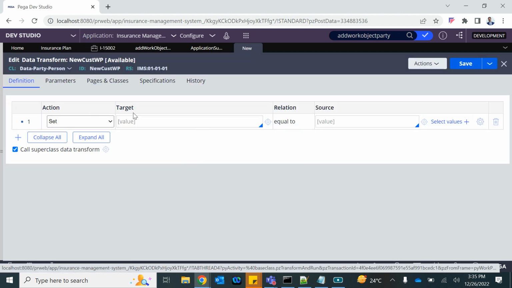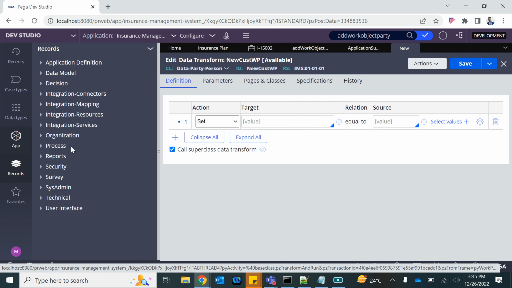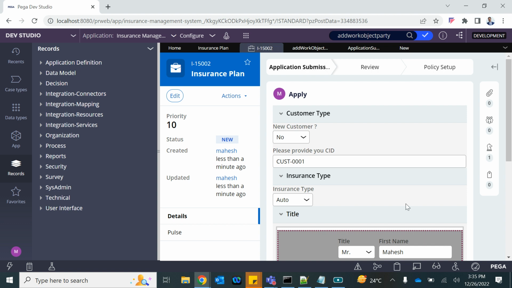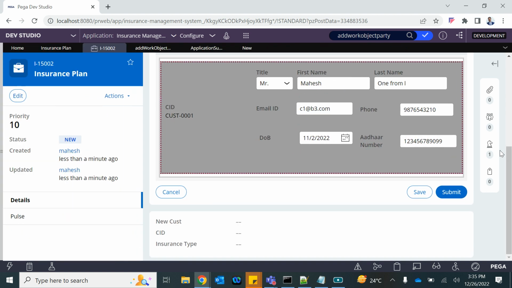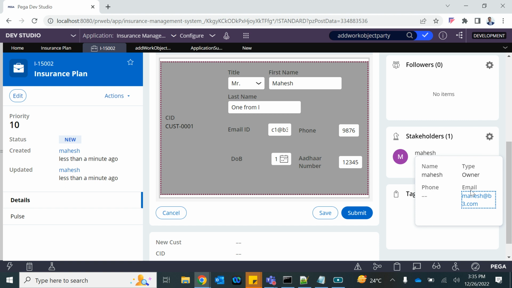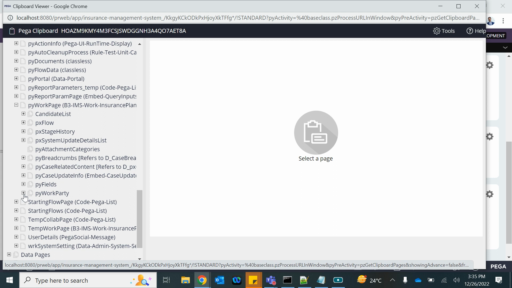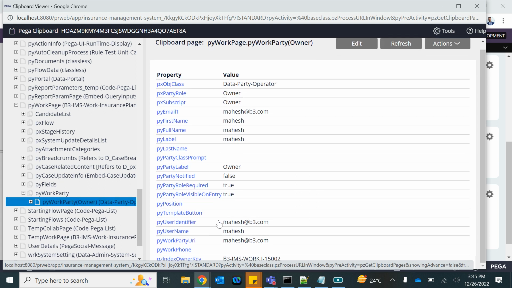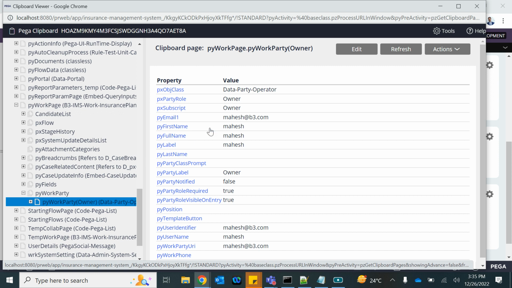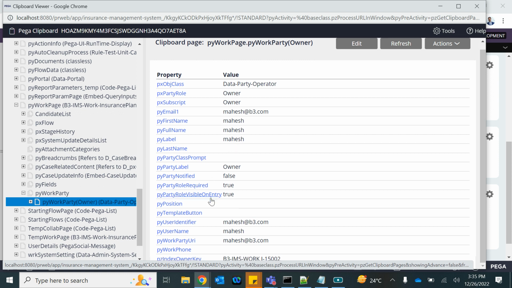Right. Okay. So there are certain aspects that have to be initialized. So if you look at this, the work party that is added here, it needs to have name and all that. But this is on the UI. If you open the clipboard, under the PY work page, there will be a PY work party page. This is where you can see. So role and all that will automatically be added. See, first name, full name, email one. These are the details that you need to provide for the work party. And there is something called PY work party URI. This is also very important. These are the minimum things you need to supply.